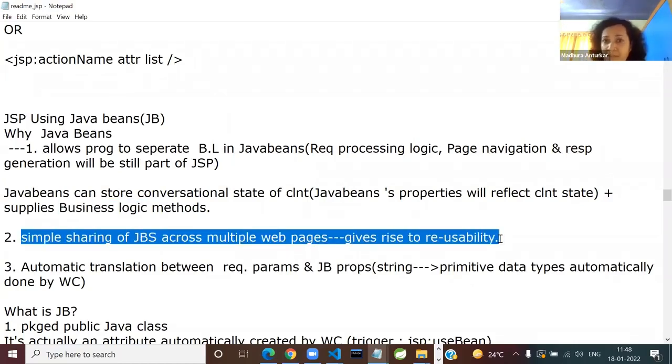Another reason is, when you say Java Bean, as I said, it is an ordinary Java class, but who is going to create the instance of this Java Bean? Programmer or web container? Answer is web container. Let me explain it so that you understand it immediately. Java Bean is nothing but a server-side attribute, a server-side object created by the web container and added in one of these scopes.